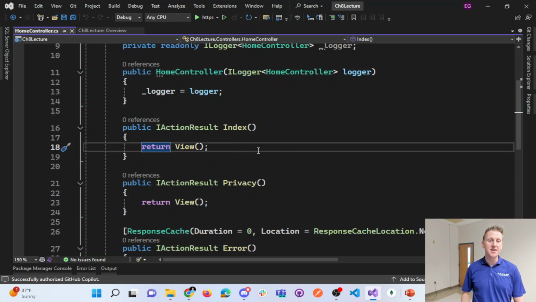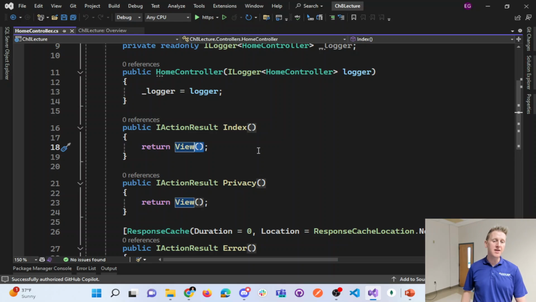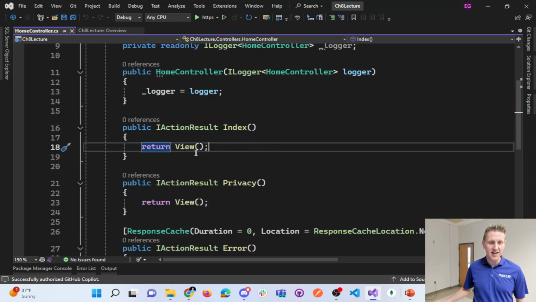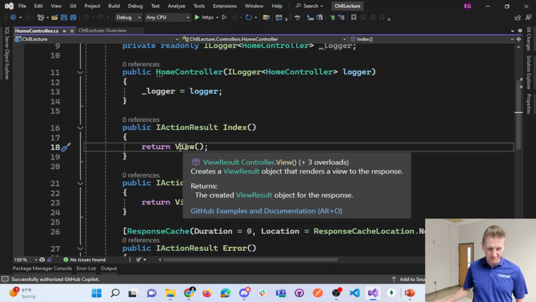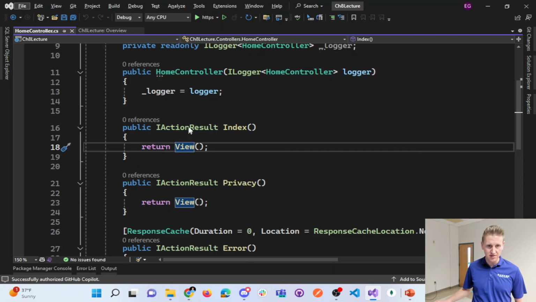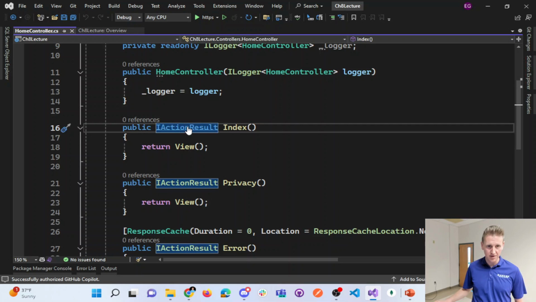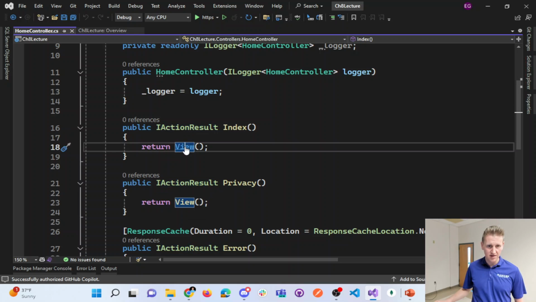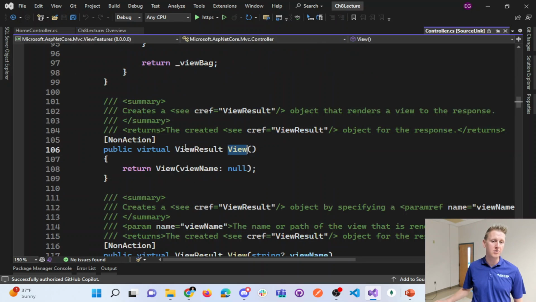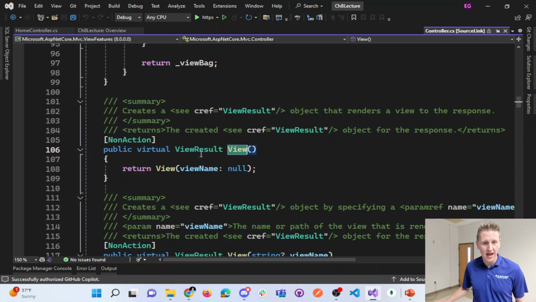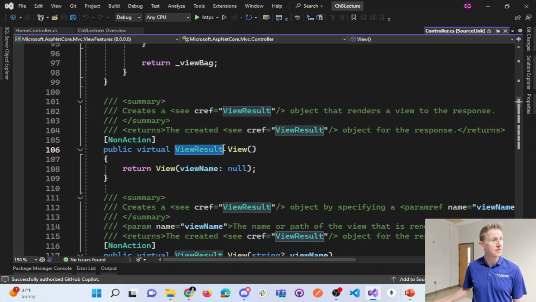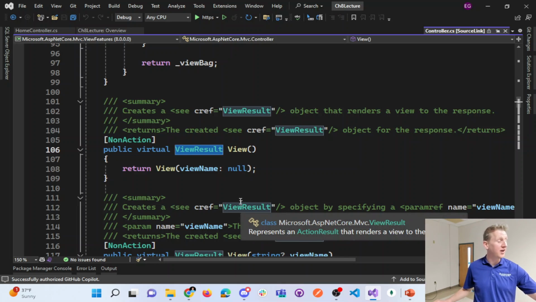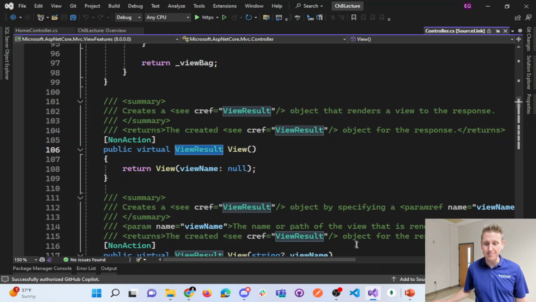Now, what's really interesting is that if you inspect this method, and if I hold down Control, I can actually inspect the code. Notice the return data type out of my View is actually a class of ViewResult. So this View method returns a data type of ViewResult.